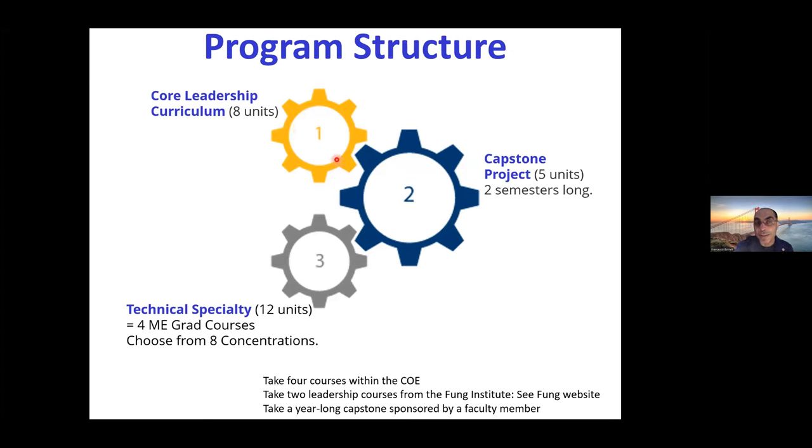So there are three pillars. First, a core leadership curriculum, which is an 8-unit pillar. Second, a Capstone project, which is a 5-unit pillar, 2 semesters long. And the third pillar is the list of technical specialty courses, for 12 units, that you will take during your 2 semesters at UC Berkeley. Isabel will describe all the technical details.